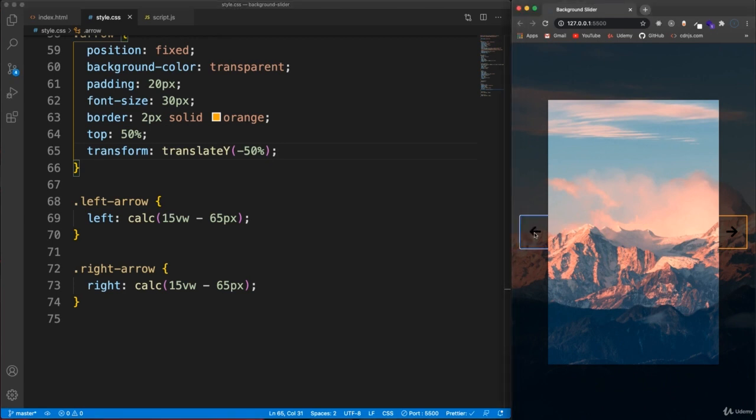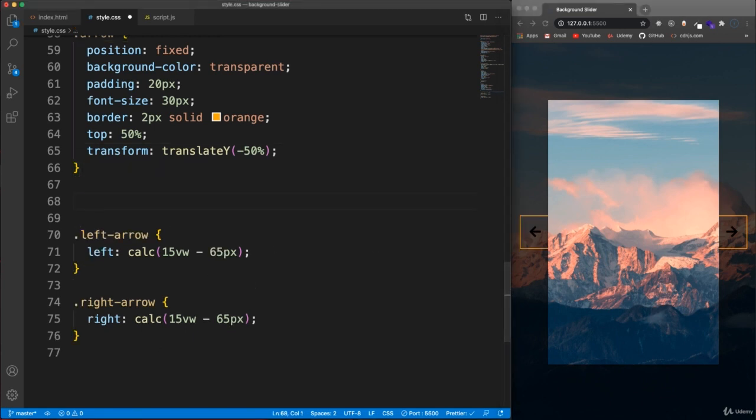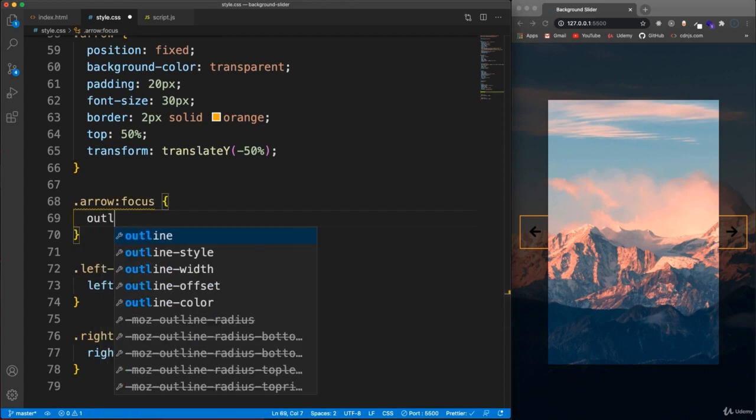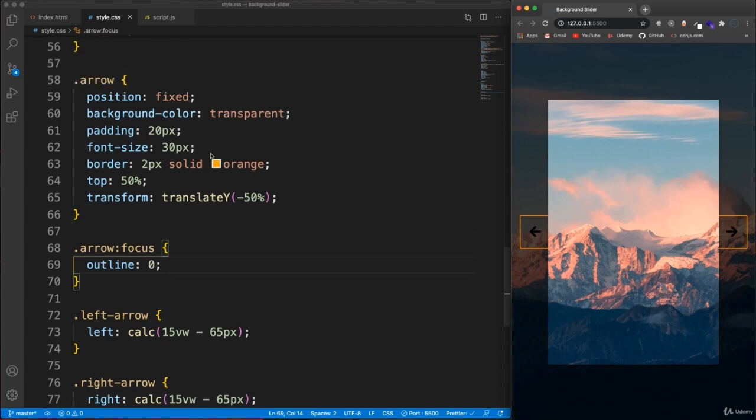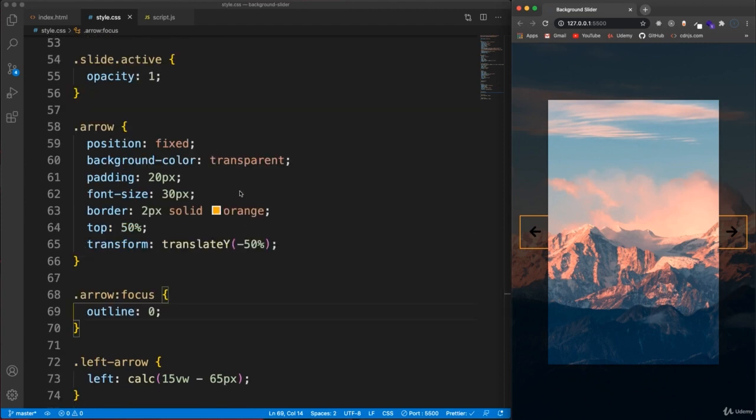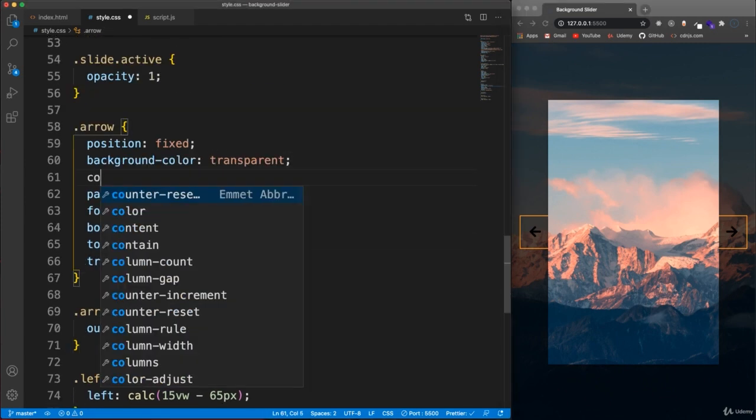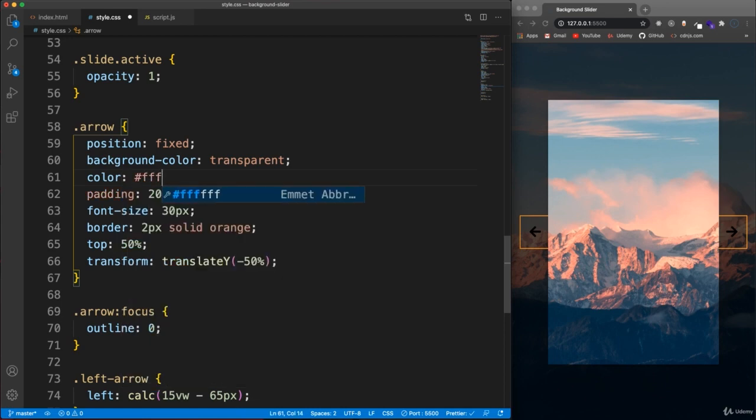And then one other thing, when I click on this, you see that outline. We want to get rid of that. So let's go up here and say arrow. When it's in the focus state, we want to set the outline to 0. So now we shouldn't have that outline. And we also want the arrow to be white. So right here, arrow, let's go color and set that to white.